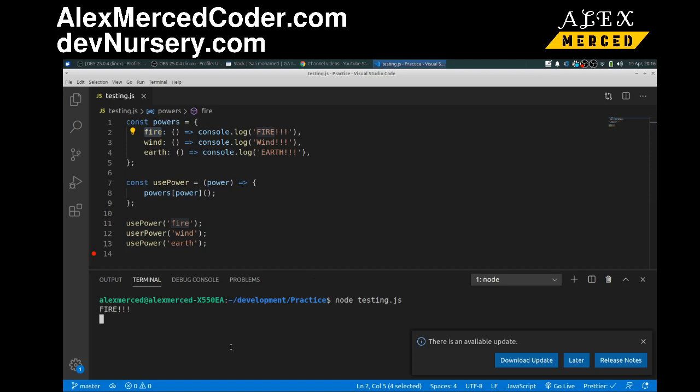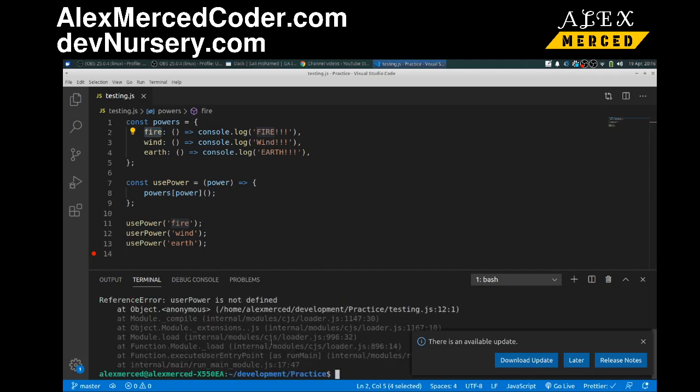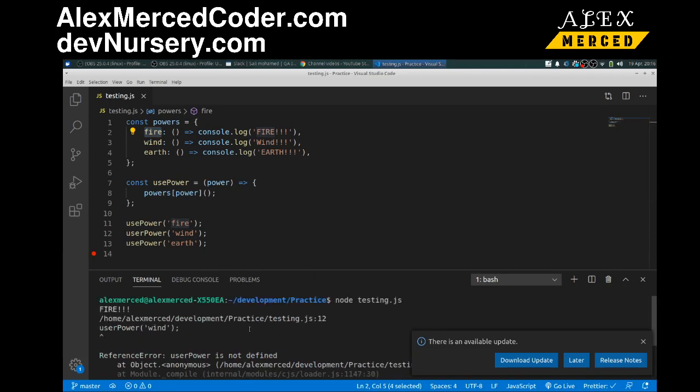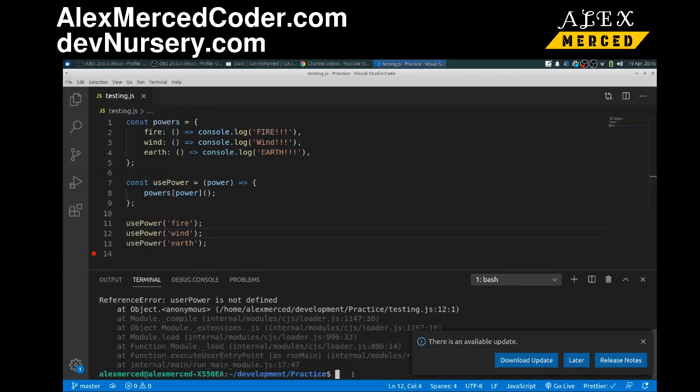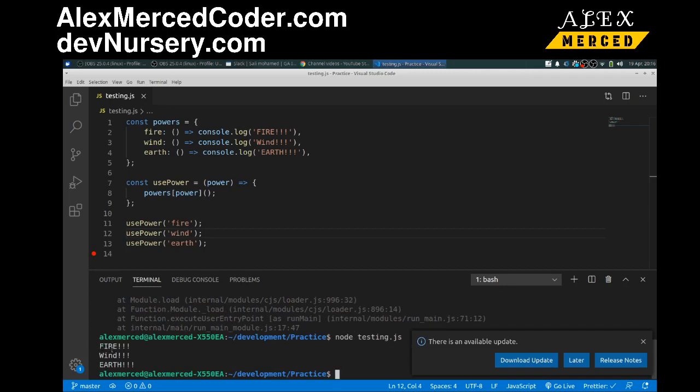See, fire. I only did the first one. Why? usePower is not defined. Oh, I typed userPower, that's why. usePower. Save. Let's run that again. There you go. See, fire, wind, earth. Basically it just finds it using the key. See, that's pretty nice. That really trims that down quite a bit.